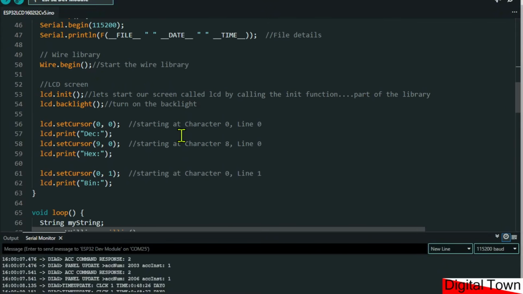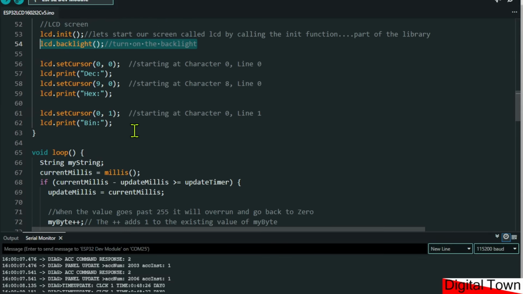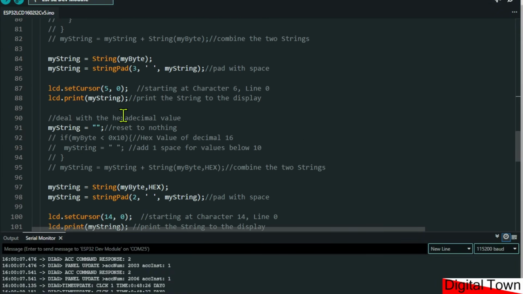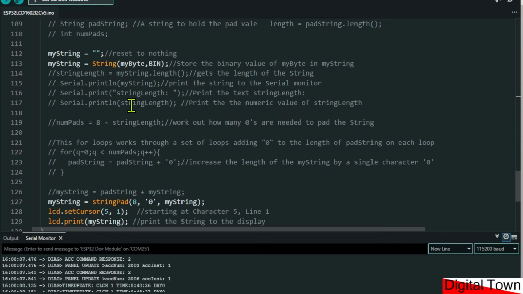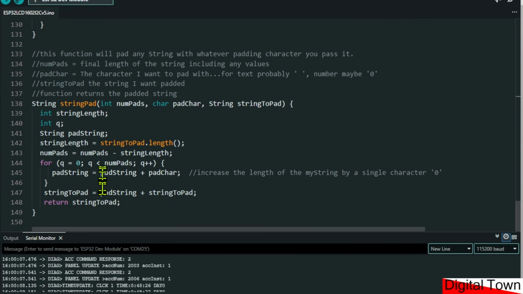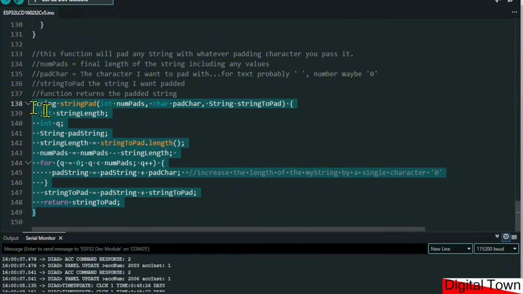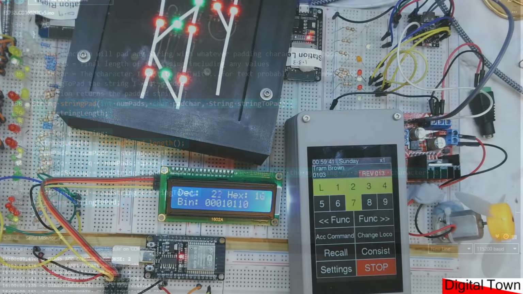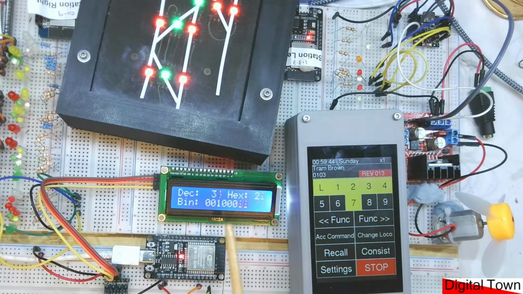The rest of this sketch is realistically about just turning on the screen, turning on the backlight, showing how to position the cursor, and it then basically prints out a string that goes through a string padding function. Now, the results, if I just go over to the webcam, as you can see, all it's doing is running a counter in decimal, hex, and binary, but it's just showing that the screen is working correctly and that I'm getting the string padding correctly.